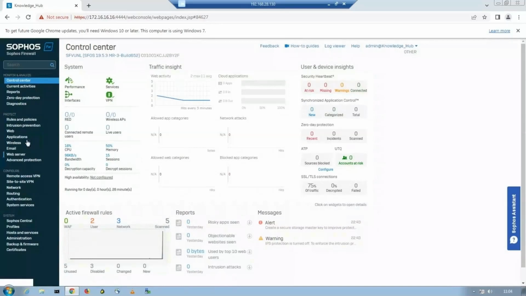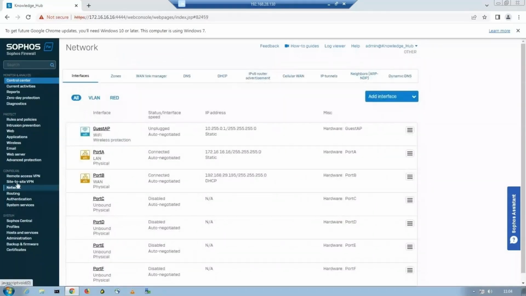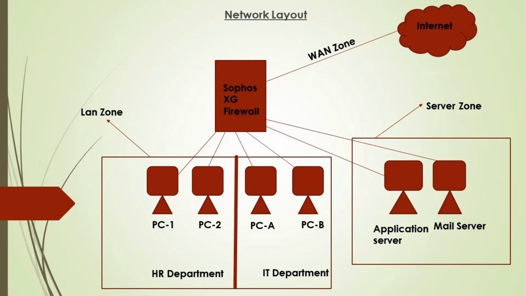We will discuss about network zones. That comes under network in the configuration section. Before entering into network, I will give you some basic knowledge about zones. This is one network diagram in which we have three different zones.